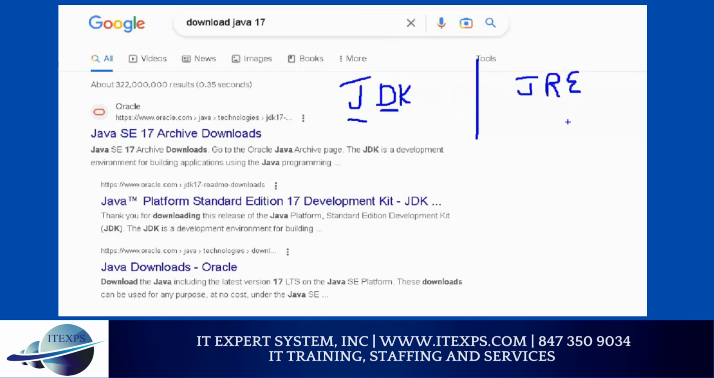Java Runtime Environment is required for the browser, so most likely your computer already has JRE. There is no point in downloading it. You need to download JDK so you can do coding. If you want to do coding, you need a JDK.